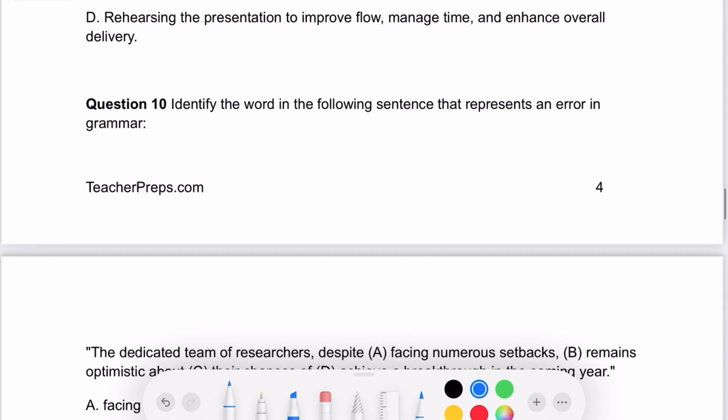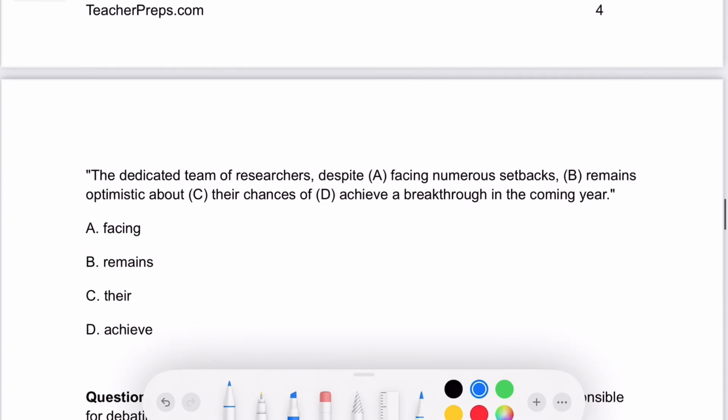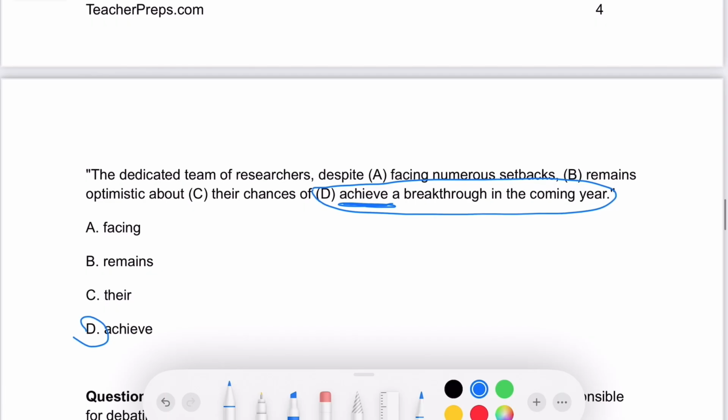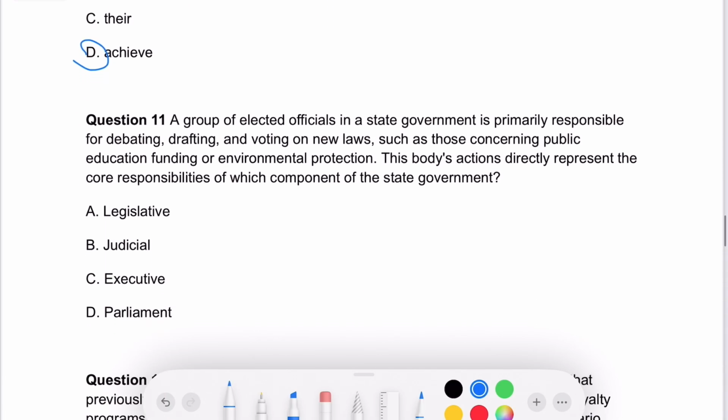Let's look at number 10. The correct answer was D. In this sentence, the verb achieve needs to be in its gerund form, which is achieving. This is because it's functioning as the object of the preposition of, as in chances of achieving.